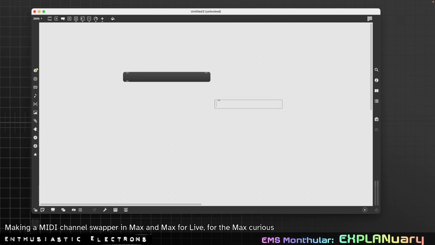You can do a slider. Oops, that's a comment box. S is for a slider. That sends out note values. I is for integer. It's a number box. F is for floating point. Same thing, but there's a decimal.